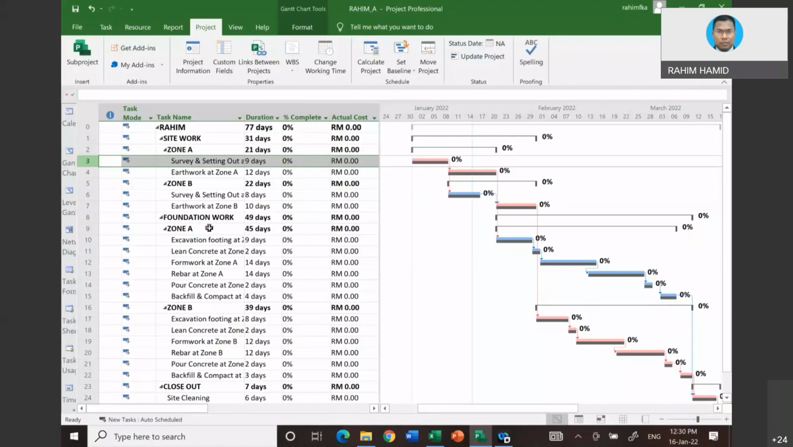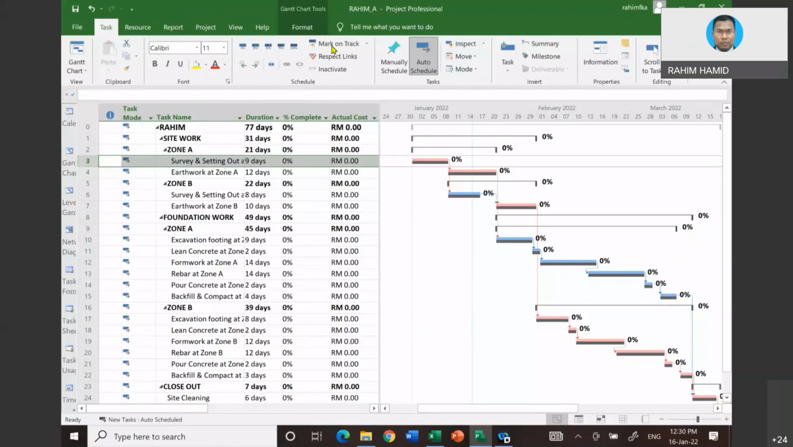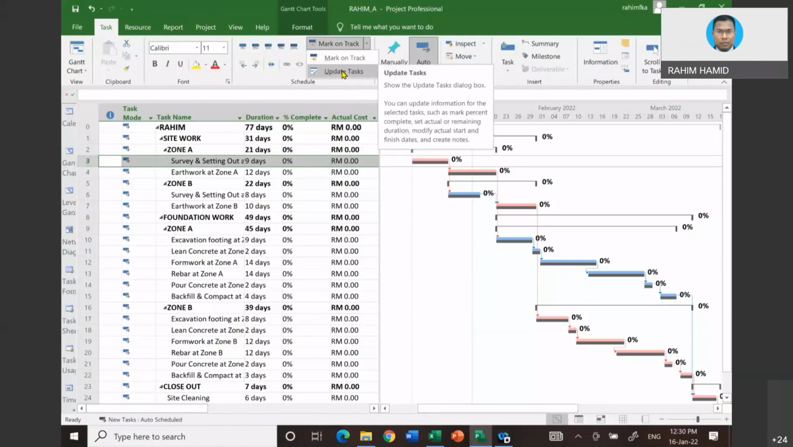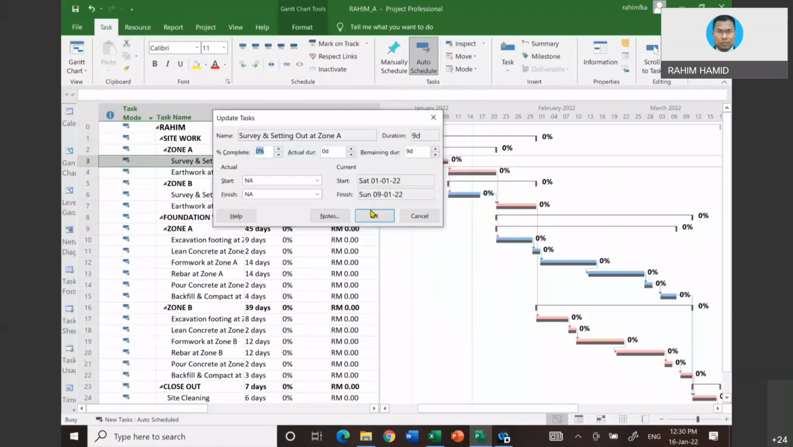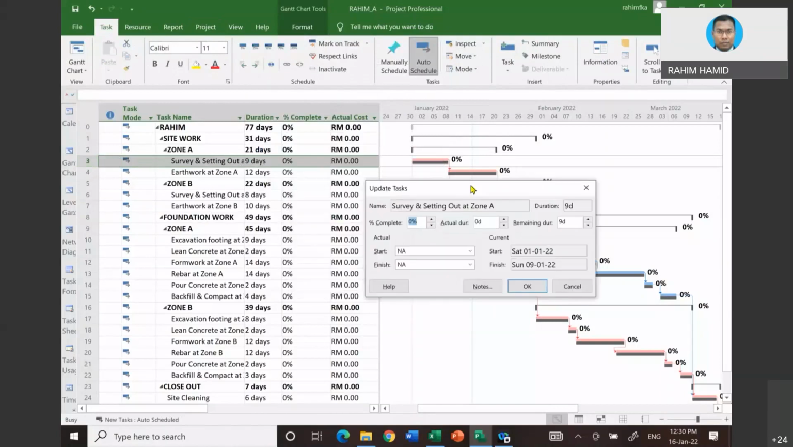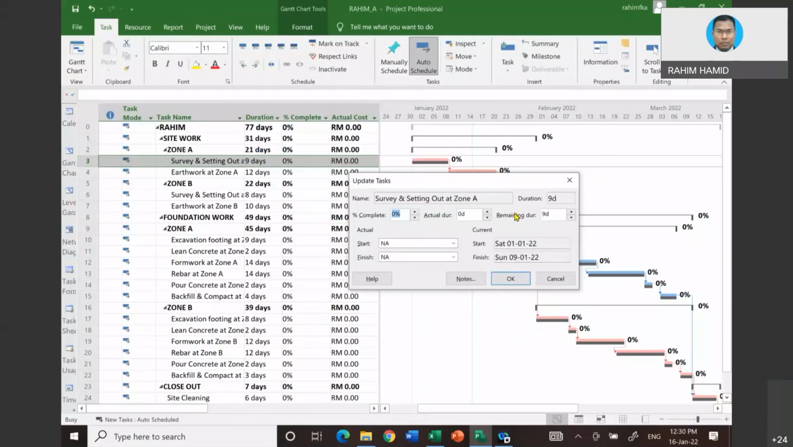First thing first, you select the first activity that you want to update. Then you click on the task menu, and mark on track. There is a menu called update task. Click on that. Then the dialog box will appear. So this is the information that you need to input only, for each activity or task.